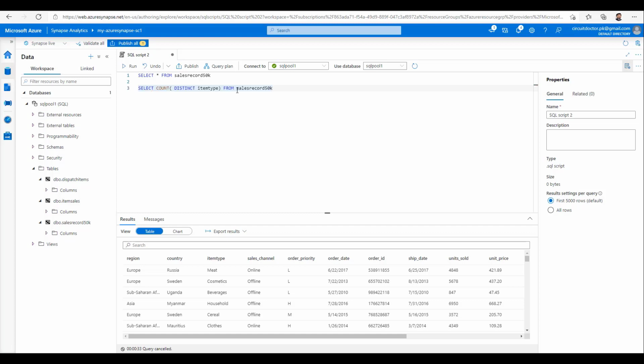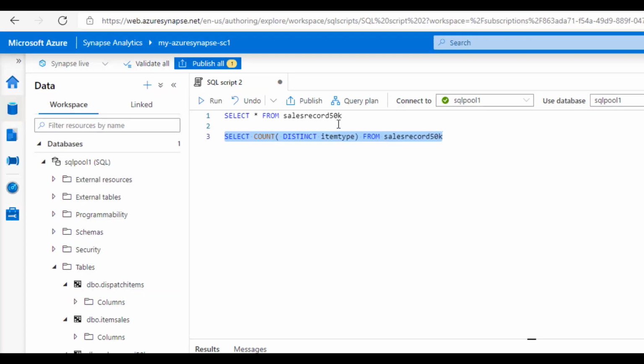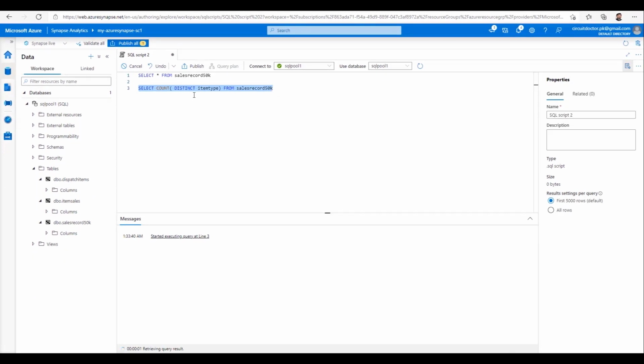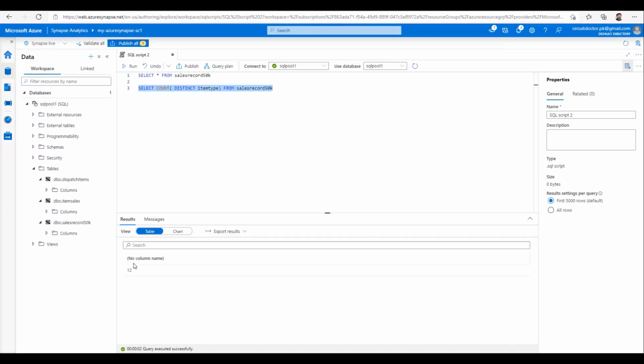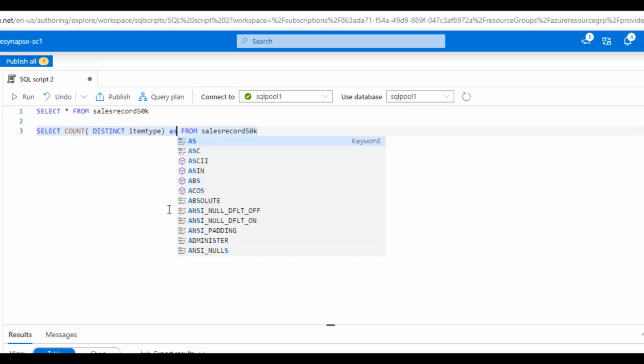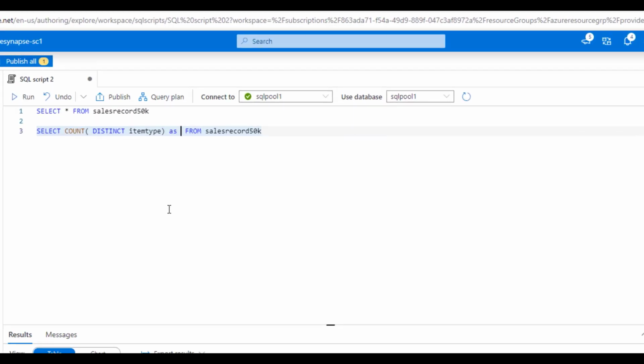Here is a SQL query I have. It will create an output table for us with the values for a count of distinct item type. When we run this query, we get the count as 12. And you can see that we don't have a column name here. Let's give this column a name. And this is done using the AS keyword, which gives an alias to the output column name. Let's give it a name as item type distinct count.